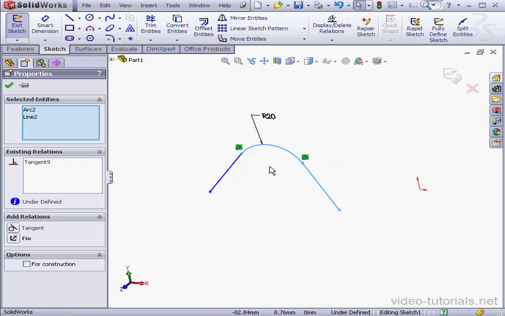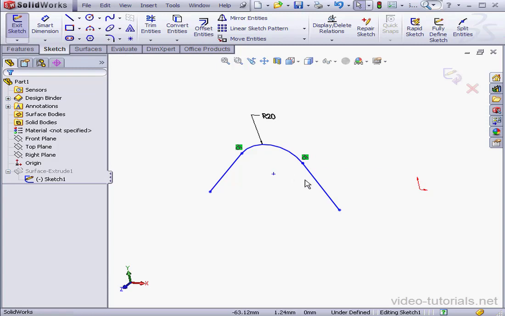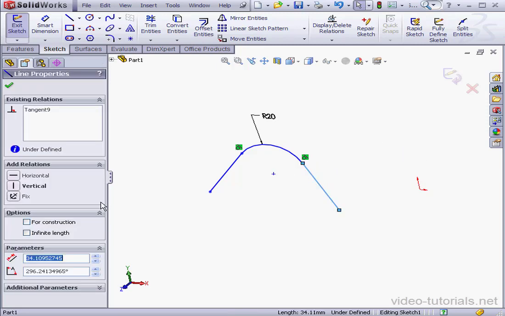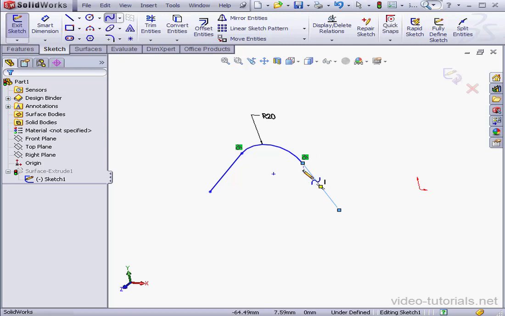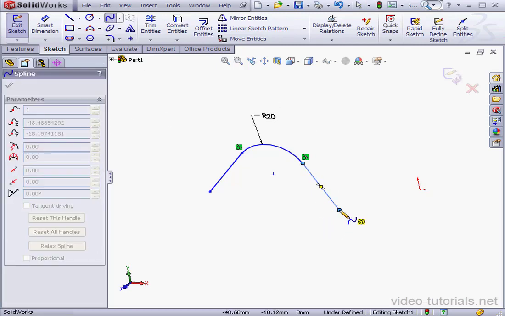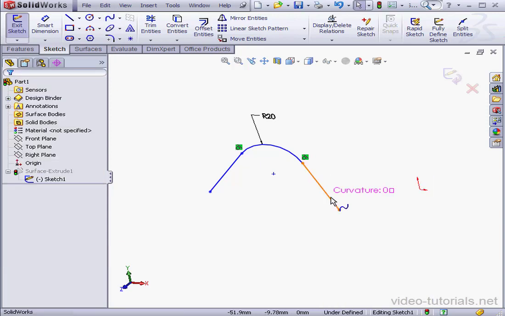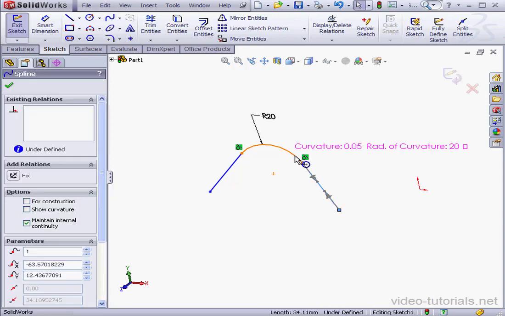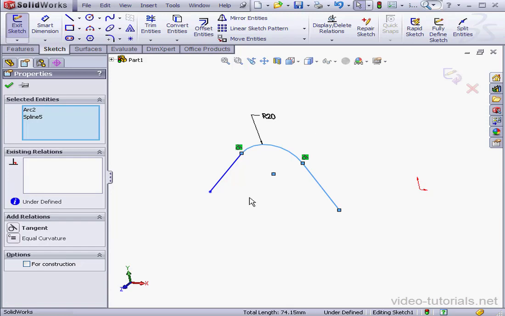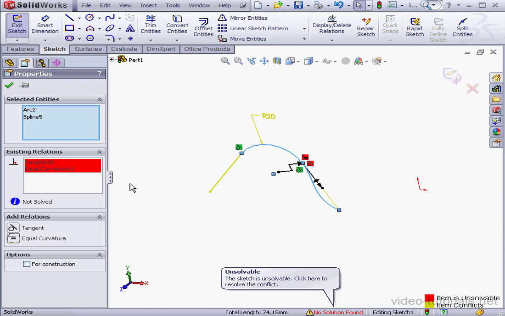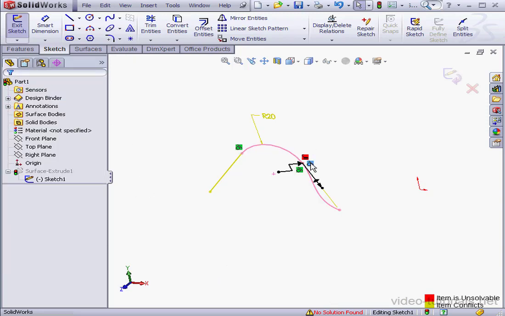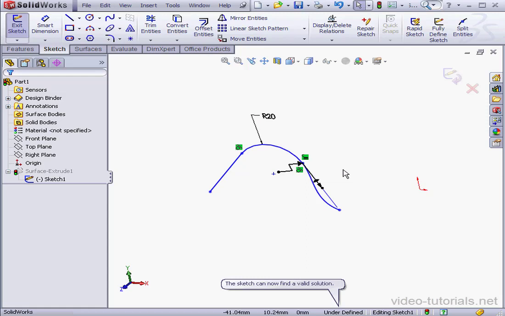However, if we replace this straight line with a spline, we've got some more options. Check for construction and click OK. Let's activate the spline tool. The spline point will be here. Right-click and select to end the spline. Now let's shift-select the spline and the arc. Under Add Relations, we now have the option to add equal curvature as well as a tangent relation. OK. And let's delete this tangent relation.